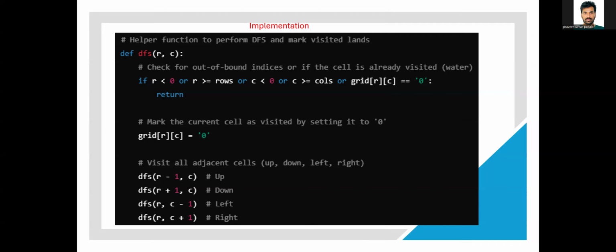Now visit all the adjacent cells: up, down, left, right. For a given r, c, you move up and down, that is r minus 1, r plus 1, and c minus 1, c plus 1. So we have to ensure that we visit left, right, top, bottom. We have to call the DFS function on each. This ensures that the function recursively visits all 4 adjacent cells and explores the entire connected region of the island.